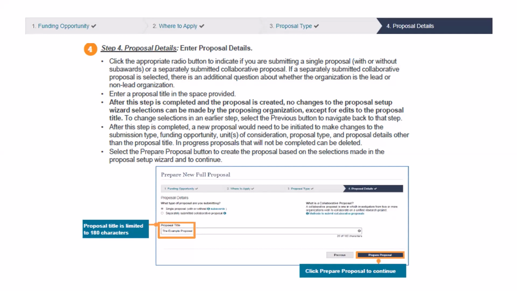Some important information to remember here: if you do propose the top option, the single proposal, and you do have a subaward, please keep in mind that we do still need to charge IDC on the first $25,000 of each subaward. So it's prepared just like any normal subaward if you have experience with that. The other option is simultaneous submission from different organizations, and that's where you can click that second radio button under the collaborative proposal option.